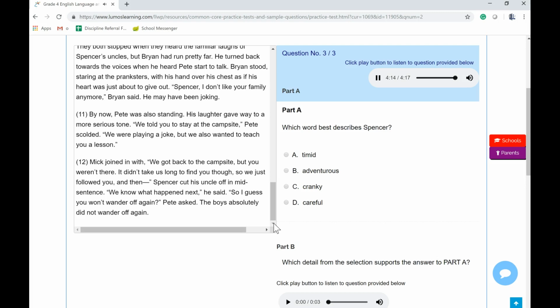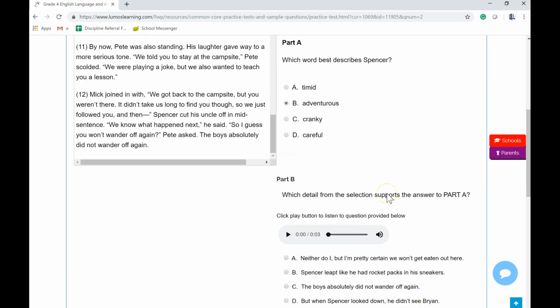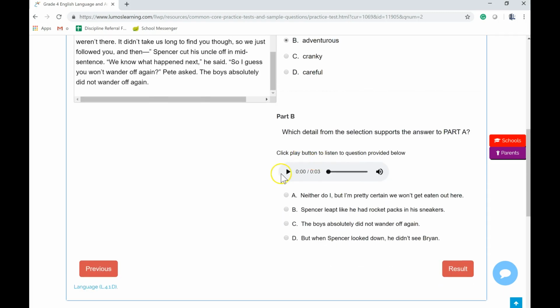Part A. Which word best describes Spencer? So is he timid, adventurous, cranky, careful? I'm going to say he's B, adventurous. All right, and now part B. Which detail from the selection supports the answer to part A? All right, so the scholar will read through the four choices. And I'm going to say it's A. And now let's check our results.